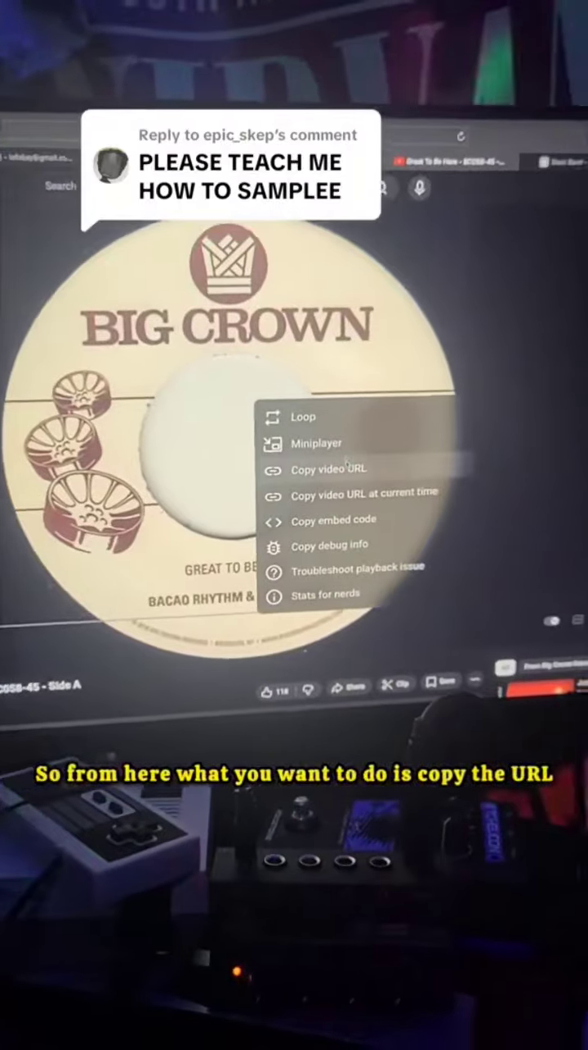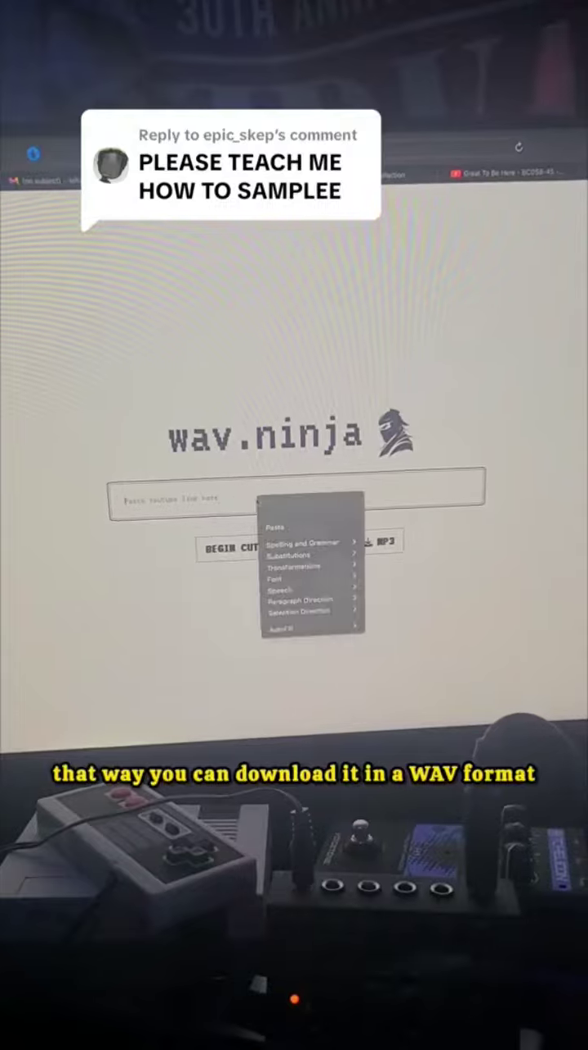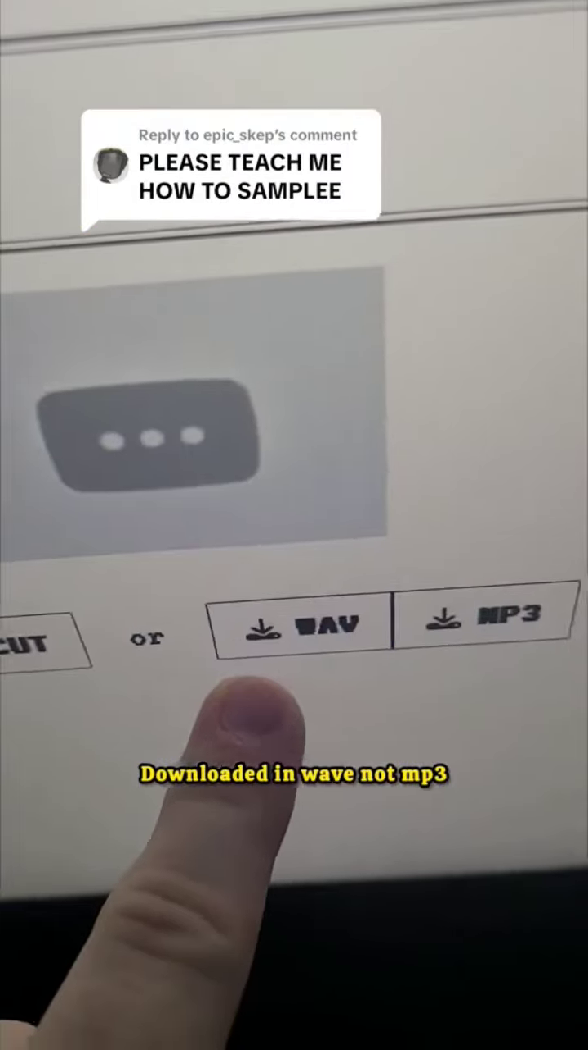So from here, what you want to do is copy the URL and then paste it into this website called WAV Ninja, so that way you can download it in a WAV format. Download in WAV, not MP3. This is optimal quality. This is not optimal.